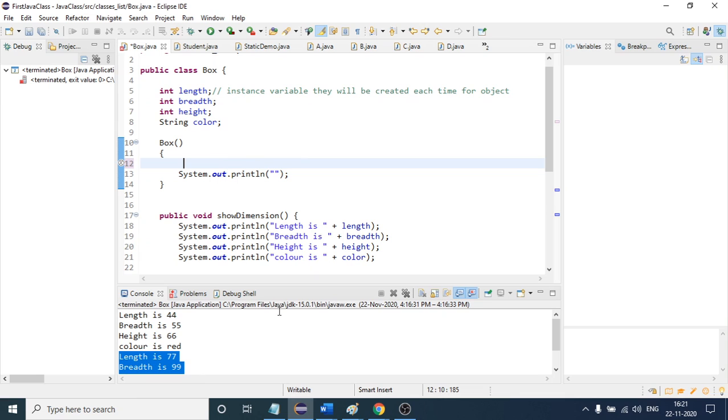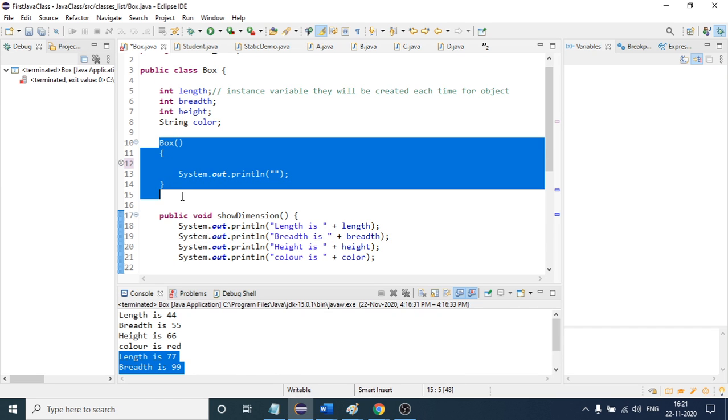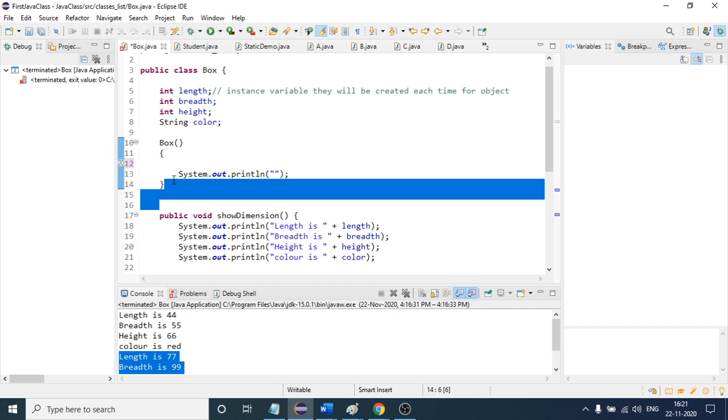So are you able to get why we are using constructor and how we can call them? Yes, sir. Yes, sir.